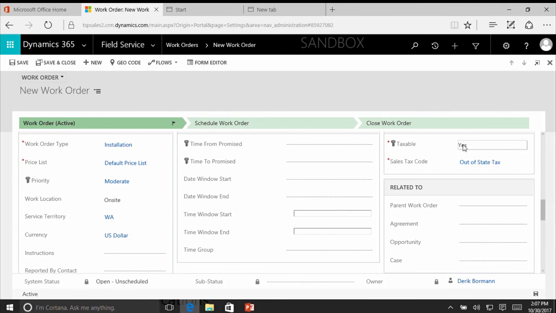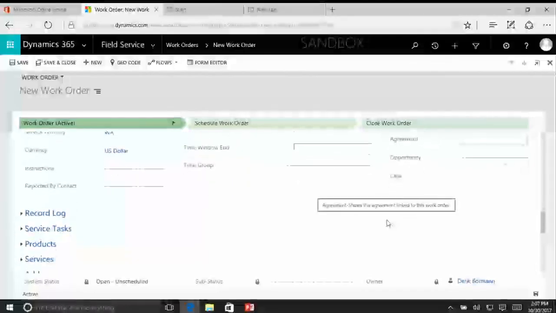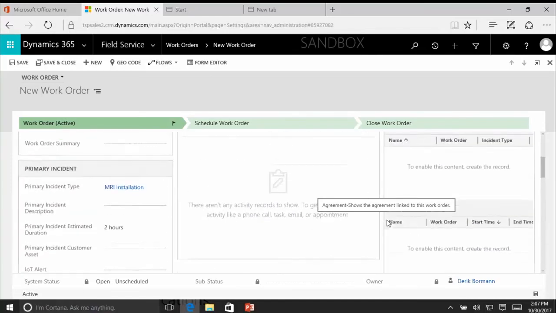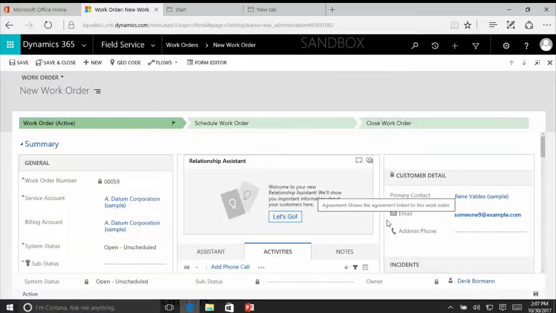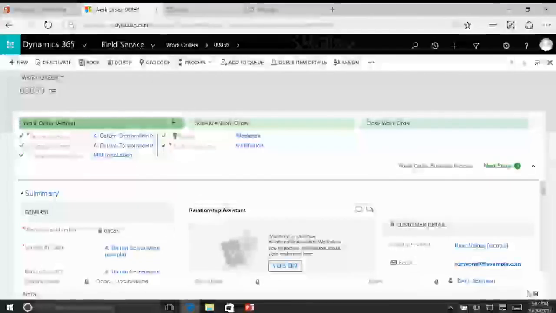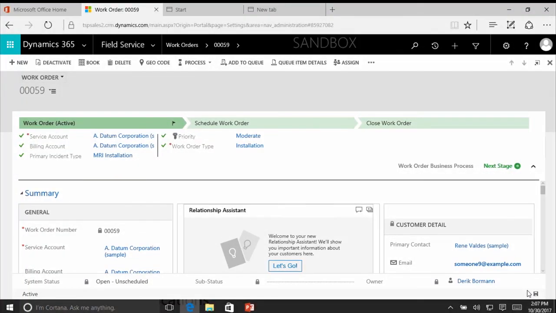If you have taxable set to yes, then you do have to have a sales tax code defined, or you will not be able to save the item within the system itself. Now at this point, it's for the most part ready for us to define that we're ready to schedule in the system. So I do have the ability in here to just go ahead and click on save. This is going to save the work order in the system, and it will default in with that specific work order status that we talked about.